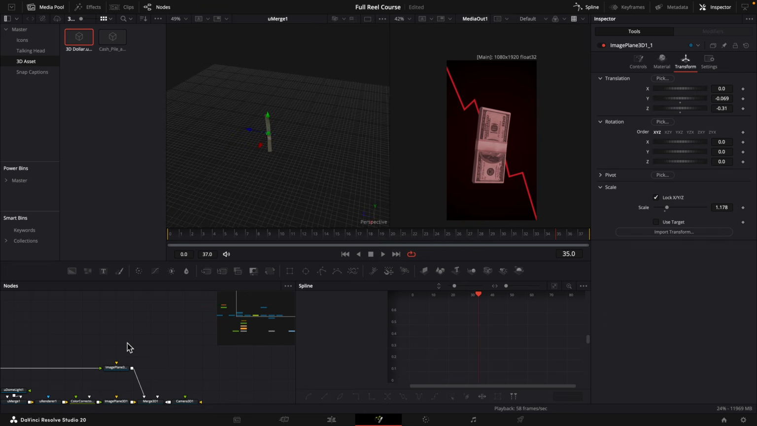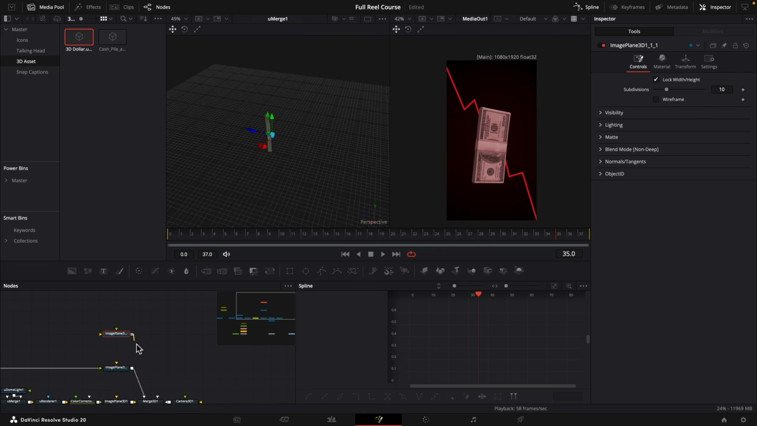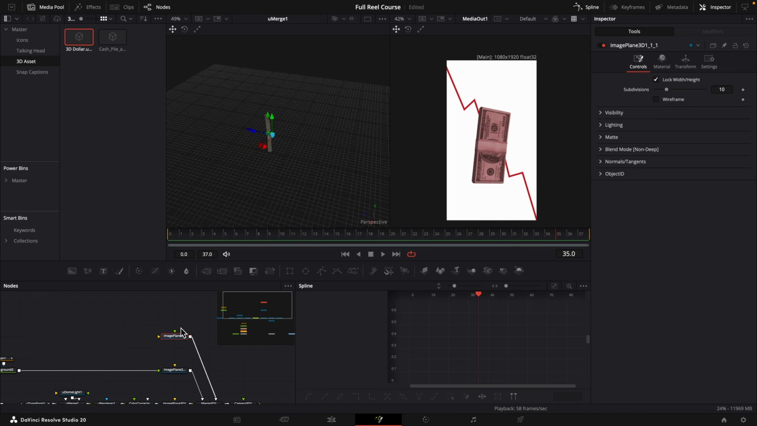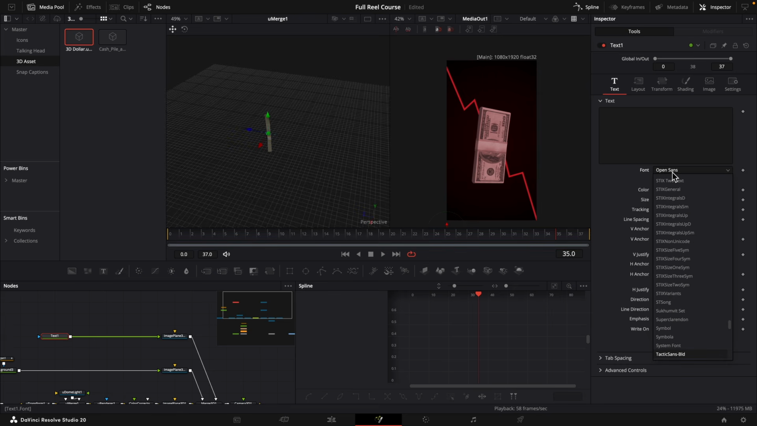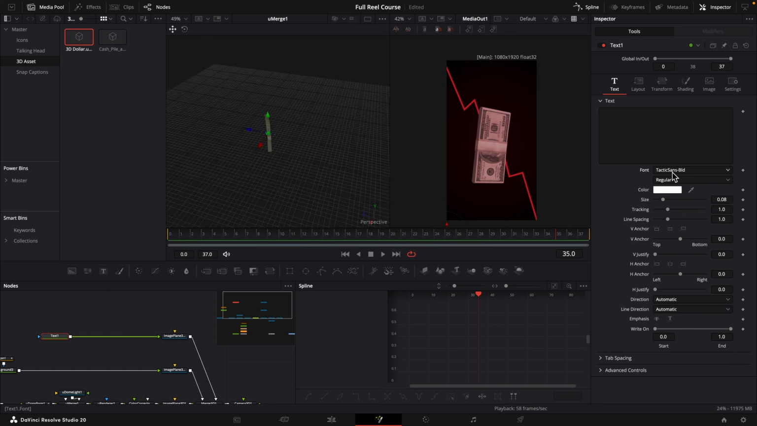So I'll copy this image plane and add it above. Add it into the merge 3D, and add a text plus, like this. And for the font, we'll do Tactic Sans, bold. And you can also find that on Google if you want to use that font as well.